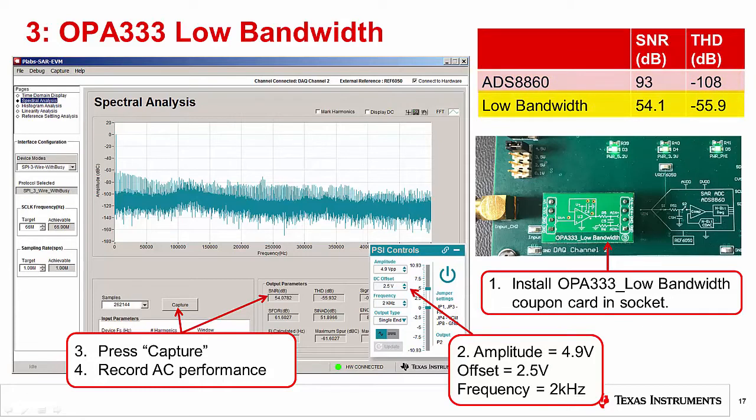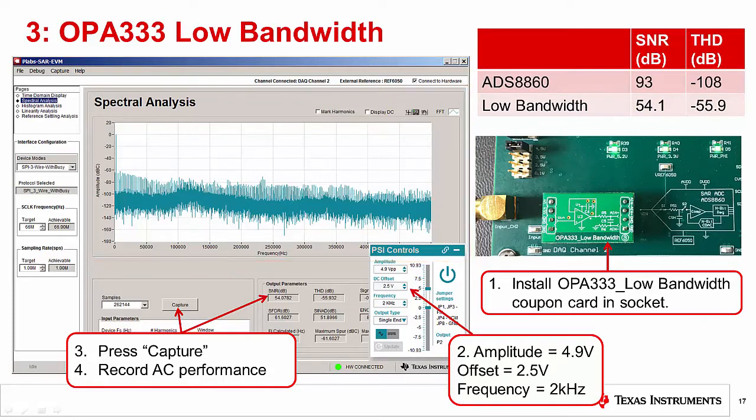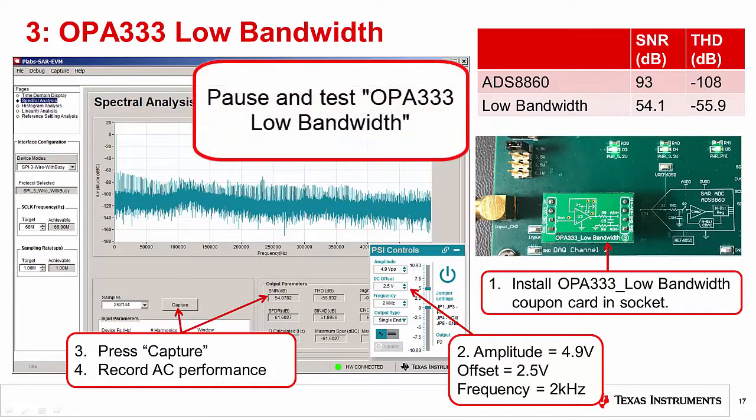The measured AC performance for this circuit is very poor compared to the datasheet specifications. For this example, we measured 54.1 dB for SNR and -55.9 dB for THD. Also, you can see significant noise and harmonics in the spectral analysis FFT results display. This experiment emphasizes the importance of using an amplifier with sufficient bandwidth. Pause now and test the performance of the OPA333 low bandwidth circuit.